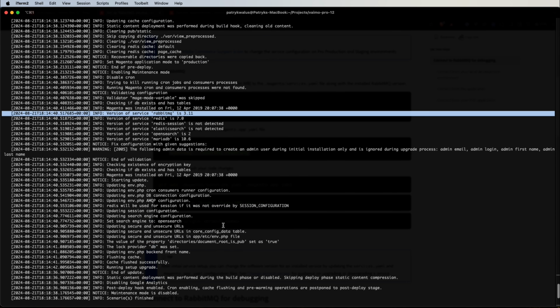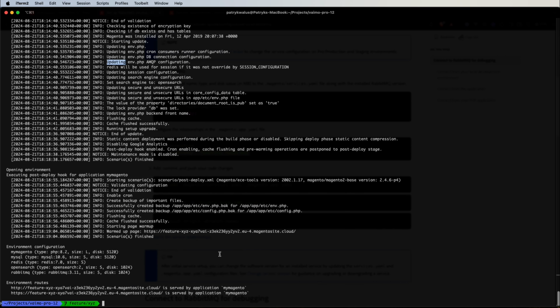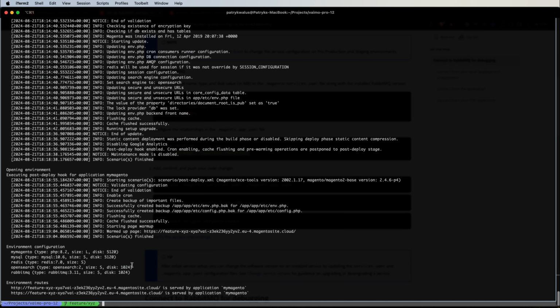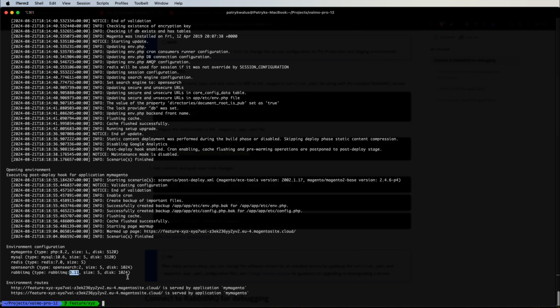Also here we can see that we have a new line saying updating env.php AMQP configuration. This means that Adobe Commerce Cloud configured all the necessary credentials and configurations of RabbitMQ into the env.php. We will see that later. And also at the end we have this confirmation that our environment configuration was also set up with RabbitMQ with the current 3.11 version. So this confirms that our configuration worked perfectly.